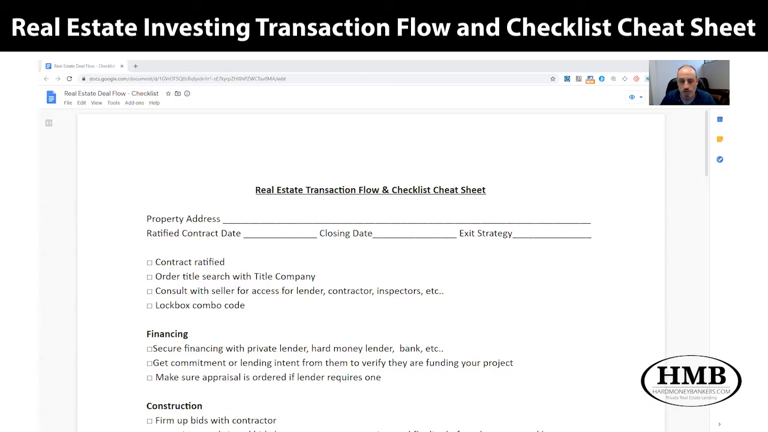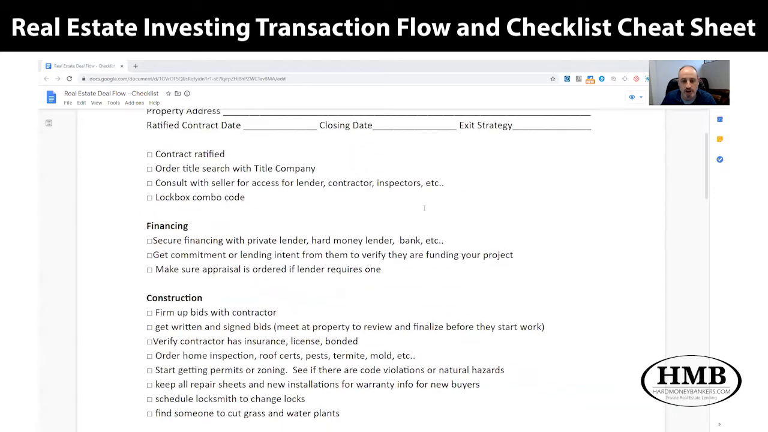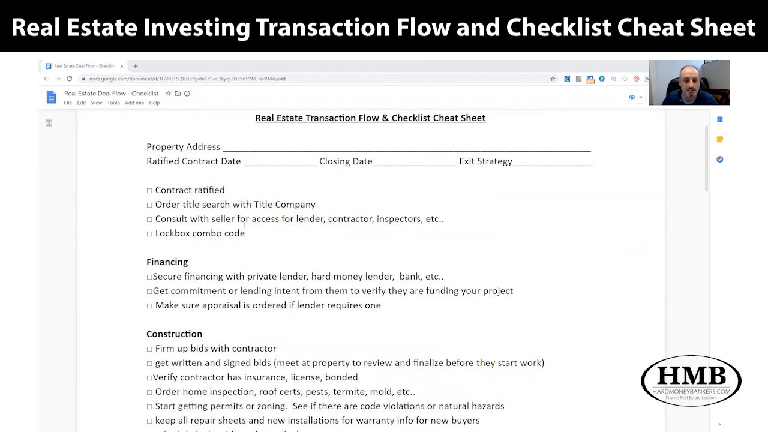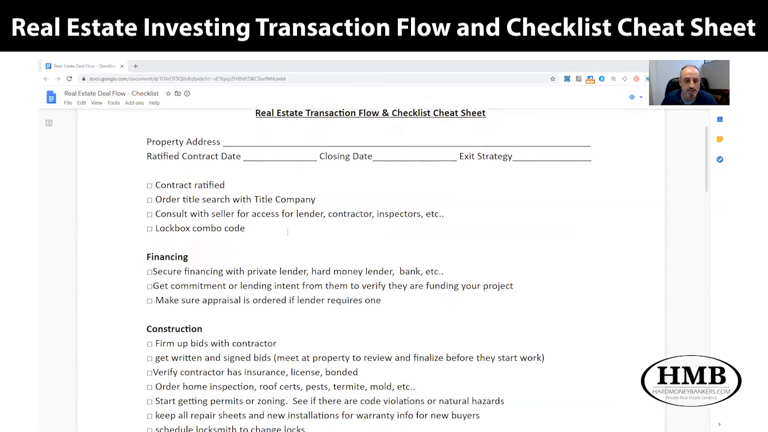So what I like to do is put the property address, the ratified date, the closing date, and then the exit strategy on the top. Start with that. Obviously, you want to check this off after you get your contract ratified. You want to order your title work with a title company. You want to consult with the seller for access, how your lender, contractor, inspectors, things like that are going to get on the property. And then you can write down your lockbox combo here.